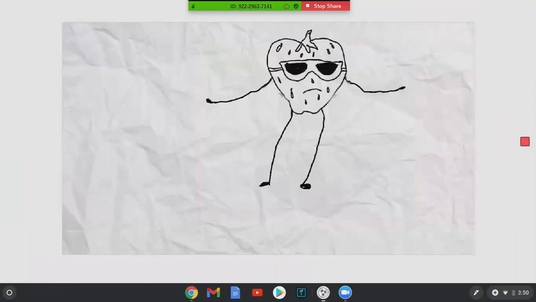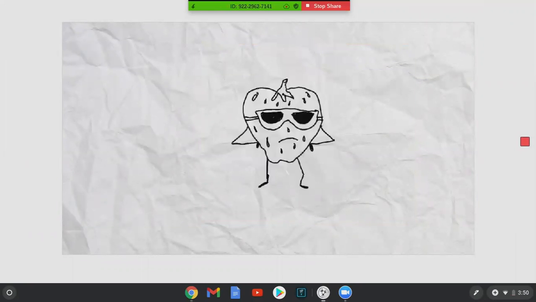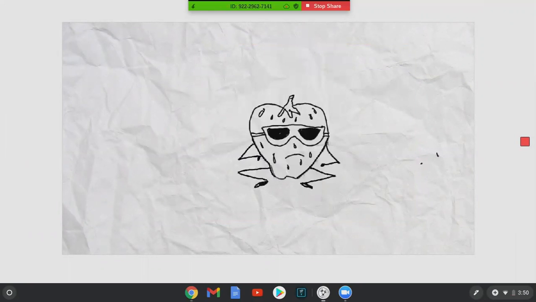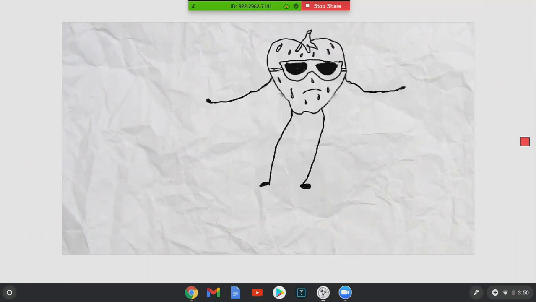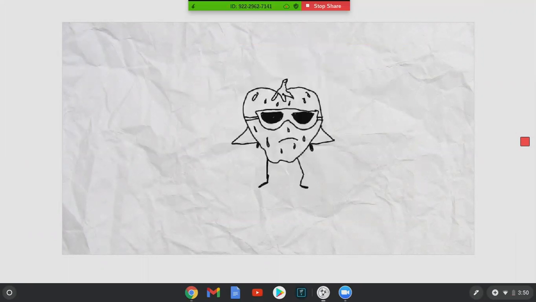Cool. Yeah, I'm happy with him. I think he's got a little funky dance going on there. I can see a couple places maybe under his arms where I need to do a little better job at erasing. But I think he's got a nice little groove going. I'm pretty happy with his little dance.